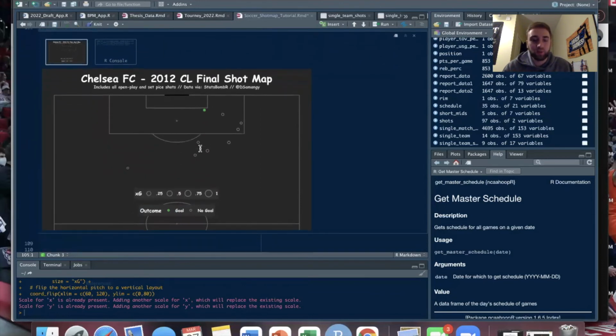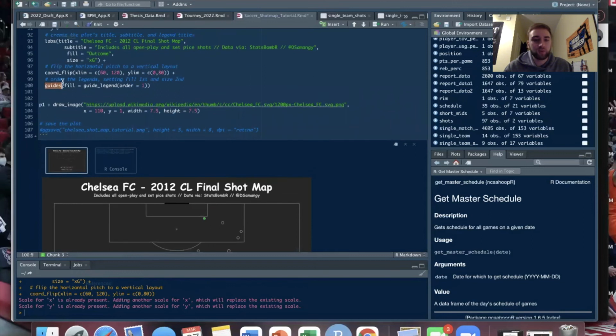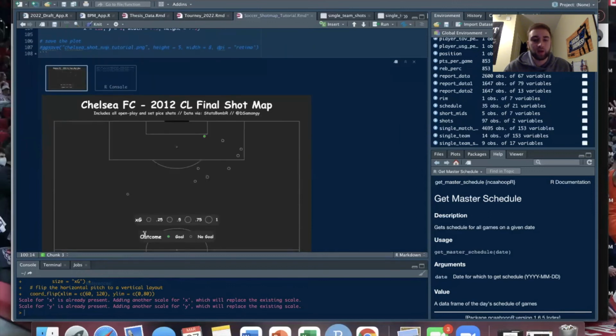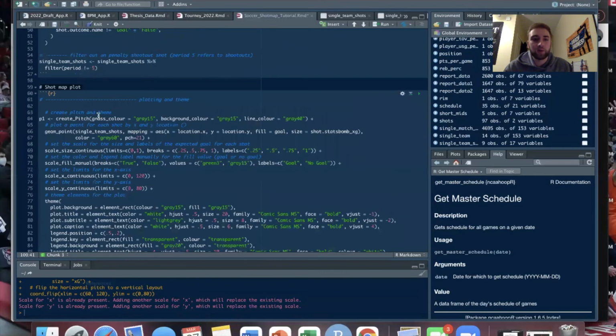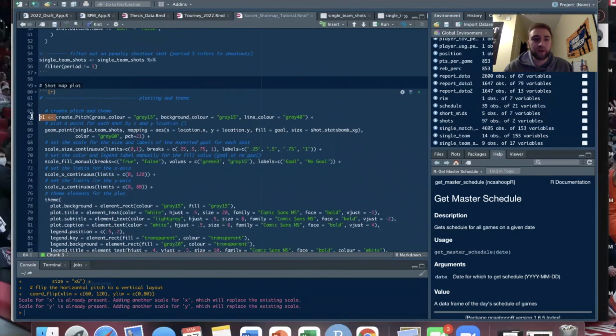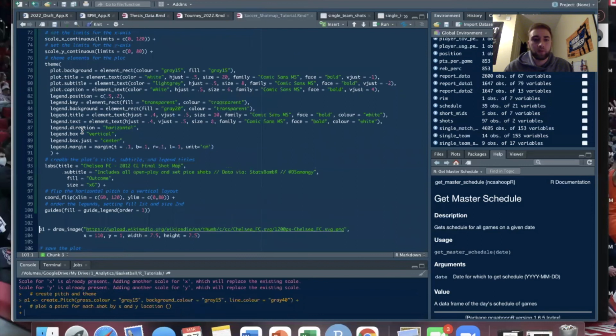I'm going to change one more thing, add one thing. So I tend to like to have the outcome first. So this guides function, we can do the fill so that we're filling the color. We can use that to order it as the first legend. And then I'm going to put all this back into the objects labeled P1 for plot one, or you can use whatever, but that will be our almost final product.